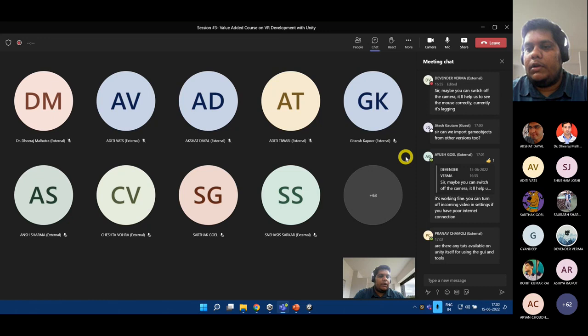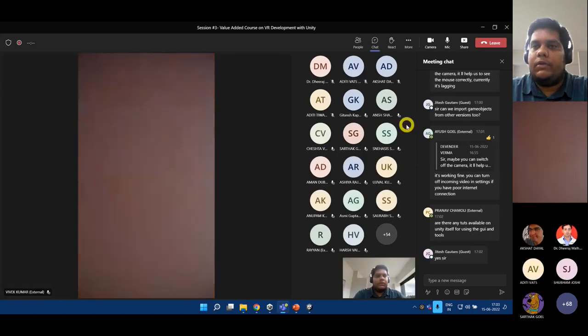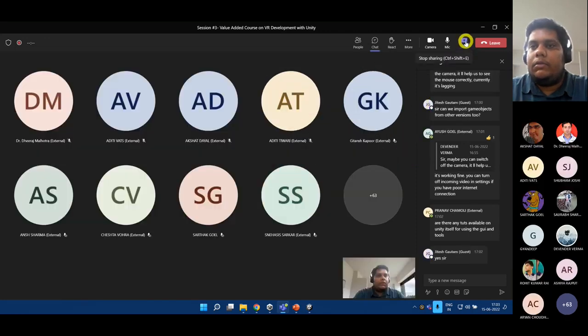Next question from Pranav. Are there any tools available on Unity itself for using the GUI and tools? Yeah, there are lots of resources available. It's all over the internet. There's also something called Unity Learn.